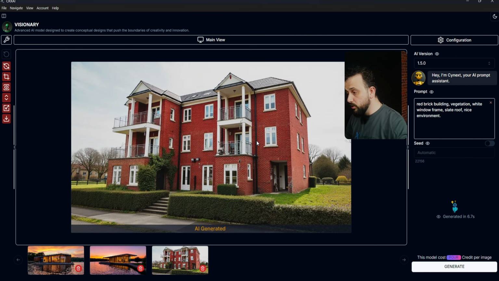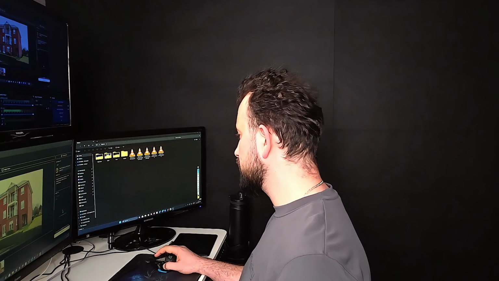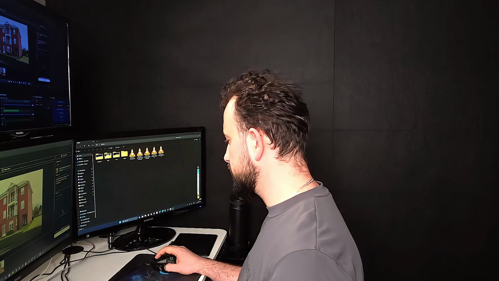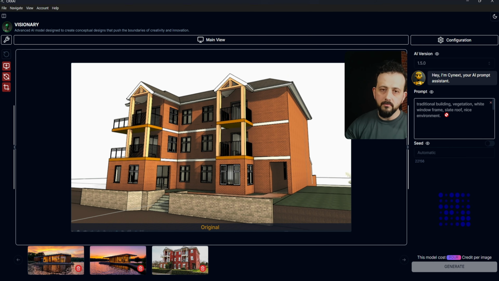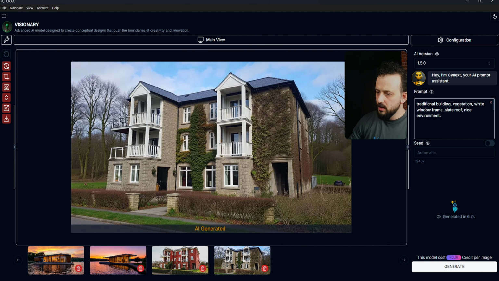So that's one way. If you don't like this, or if you want to add something else to the prompt, you can always do that. So let's say, for example, let's put traditional building, generate. And then you get something else, different results.